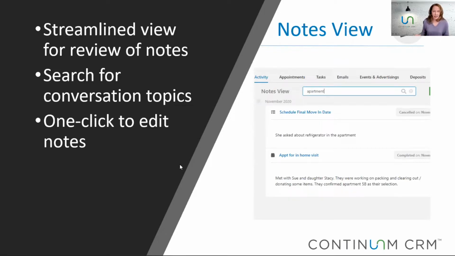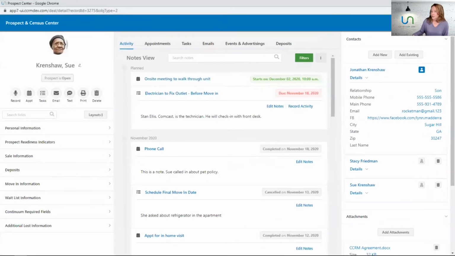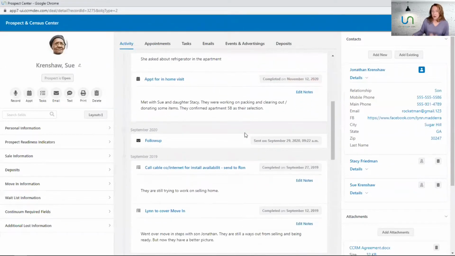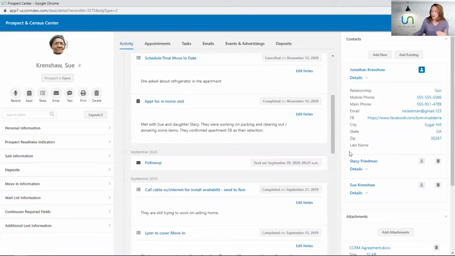So let's go look at that again on Sue's page. I had been on Notes View before when we had last shut it down, so it remembered that I was on the Notes View. This is a great place. So I can read through, and again, it's chronologically descending, but I can go back as far as I want and start to read and walk through these notes.